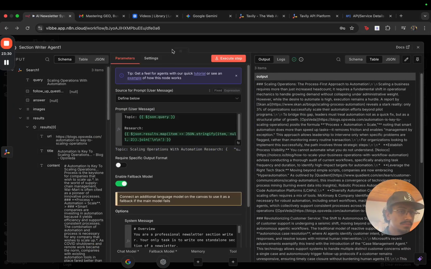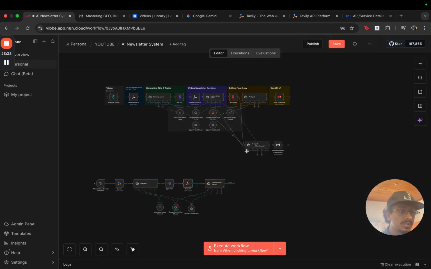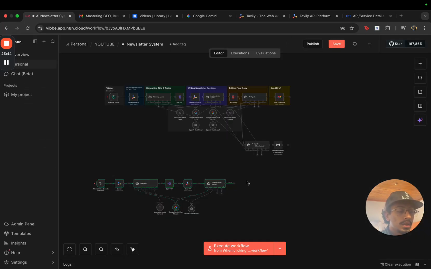Obviously, there's three of them because we fed in three queries, which became three sections of a newsletter right here. Now, we're going to format them all. We don't want to send three emails with three separate newsletters. We want these to be formatted into one single newsletter.